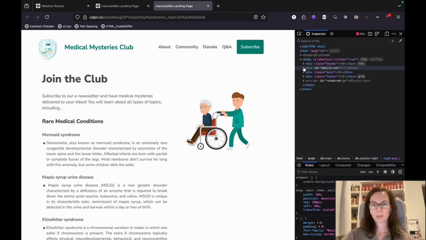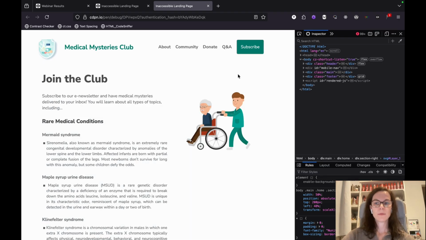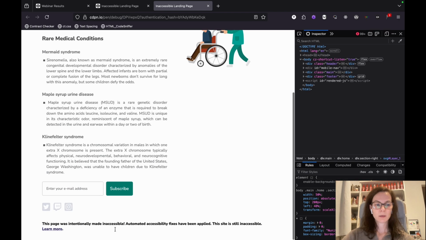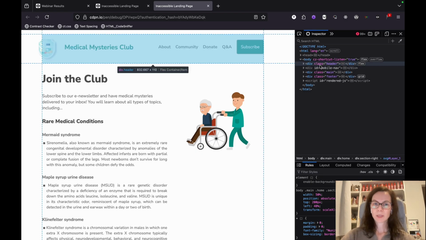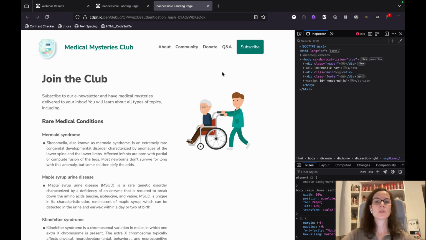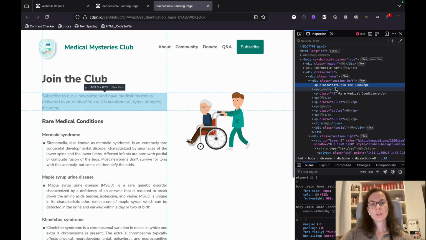So we would have fixed already two things, because we will now have a main landmark, also a footer landmark, as well as the header landmark. And for the H1, I would assume when coming to the page that join the club is a heading level number 1, but it's not.